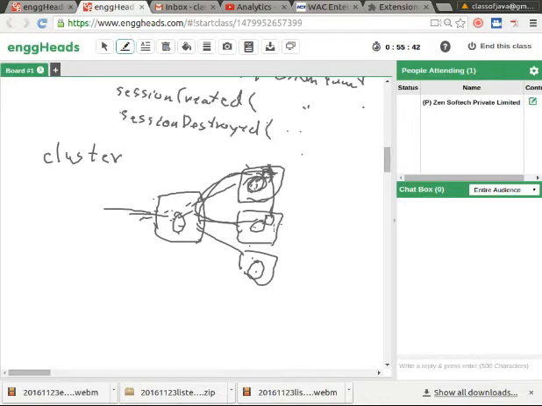Let's check the methods exactly. Session did activate and session will passivate. The parameter is HTTP session event, so it only tells which session has changed from one place to another. Session did activate is on the new machine. Session will passivate is on the old machine, where this session was last active. So this is changing of a session from one node to another node within a cluster, and that's where we have this interface called HTTP session activation listener.